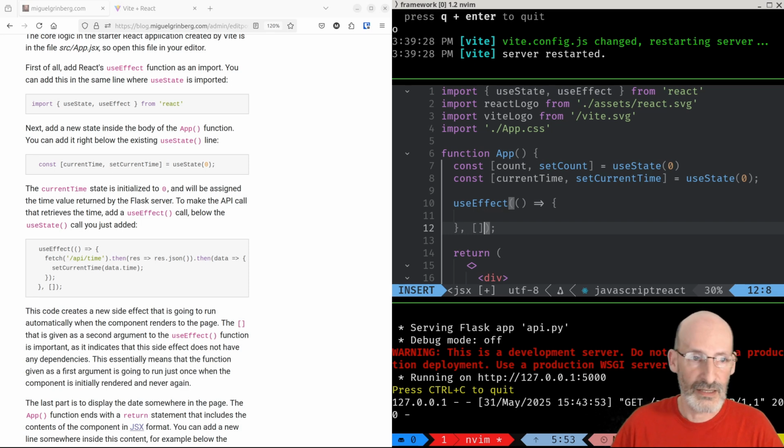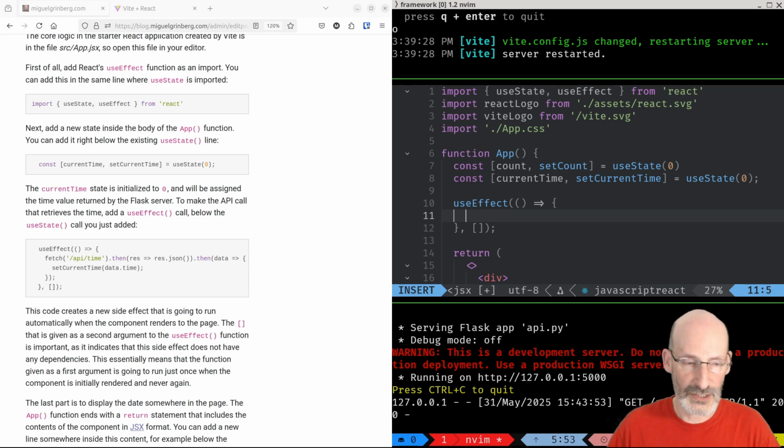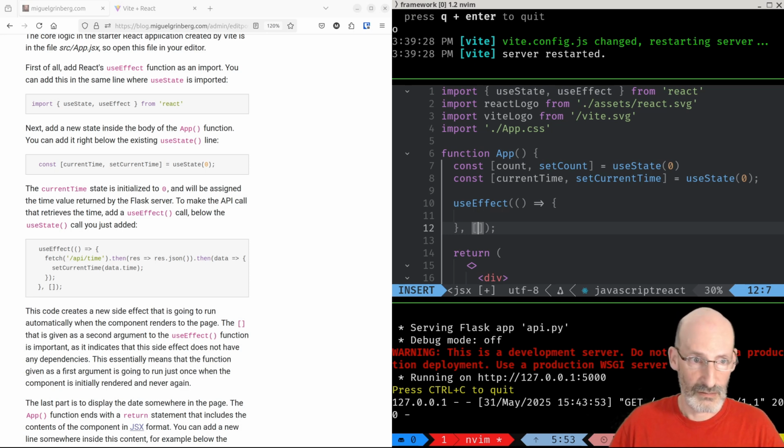The idea here is that when any variable that you list here changes, React automatically will rerun the function so that it gets an opportunity to refresh. When you use an empty list, then this effect function will run once when the component is rendered for the first time, and then never again. And in this case, that's what we want. So we have an empty dependency list.